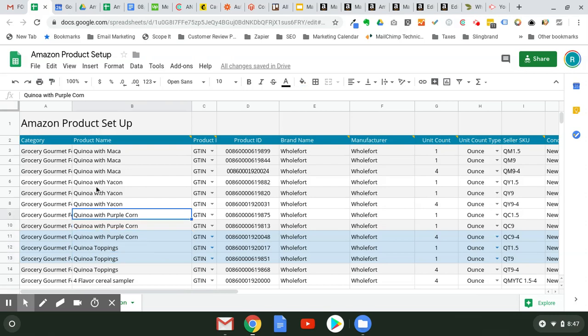The ones that are white, which is this one, and row 6, row 8, row 9, and row 15, you're going to create those products yourself. It requires a little bit more work than just uploading the image.